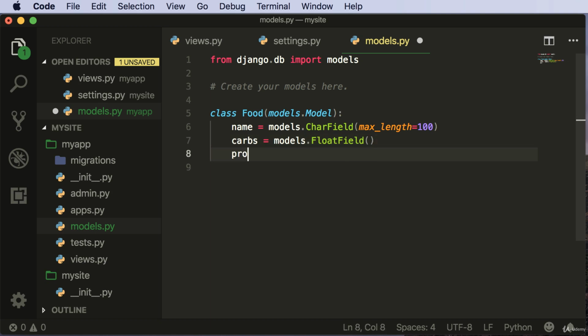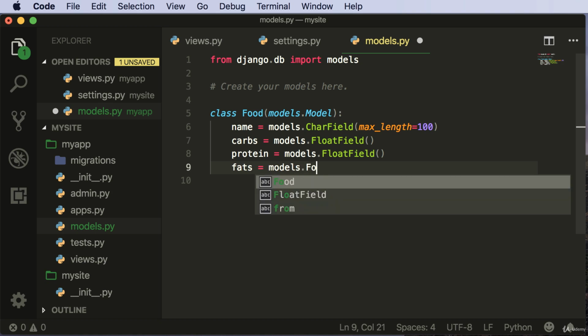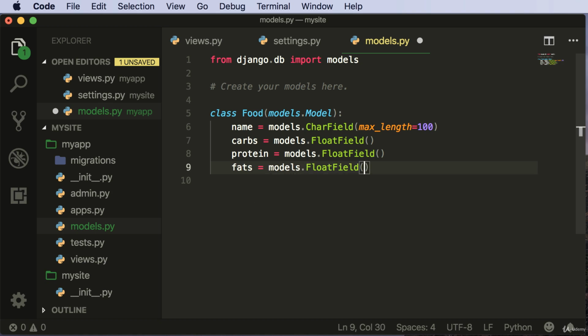So I will say protein equals models.FloatField as well, and finally we will add fats as well. So fats are going to be models.FloatField. Okay, so once we have carbohydrates, proteins, and fats, let's also add calories as well. So I'll say calories equals models dot, that's going to be, let's say, IntegerField.